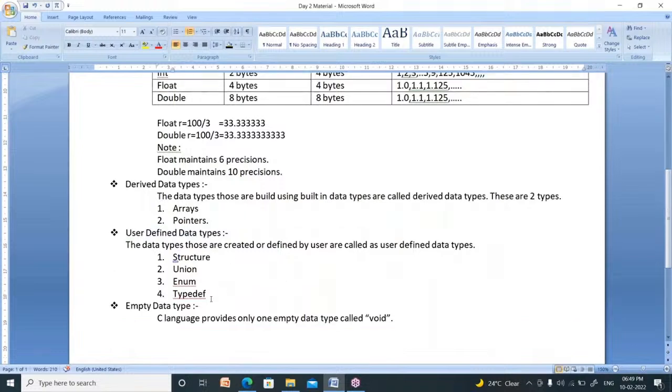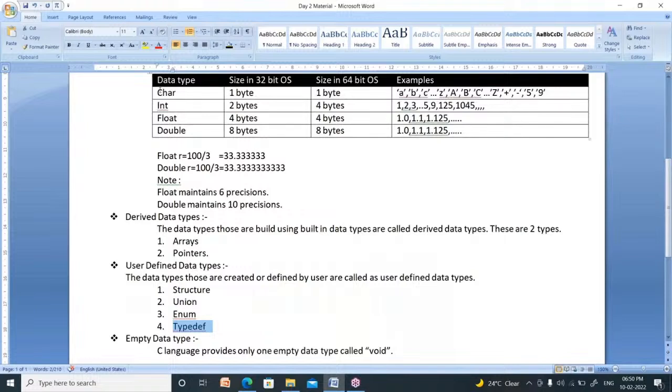You can create your own data type by using these four concepts. One is structure: by using the structure concept, you can define your own data type. By using the union concept, you can define your own data type. By using the enum concept, you can define your own data type. By using the typedef concept, you can define your own data type. Now remember, right now you require only these four: char, int, float, double. Arrays and pointers I will explain later. Structure, union, enumerator, typedef are also not required right now. These are required after some time.